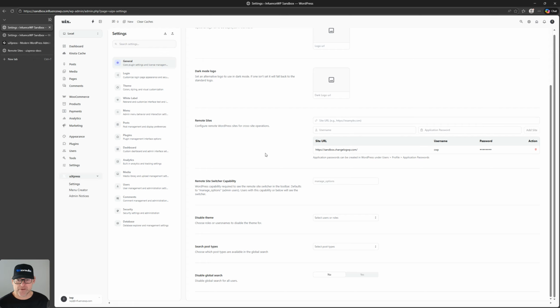Okay, so under general, we've got the remote site switcher capability. Who is allowed to do that? You can set that up. Disable theme for certain users or roles. So choose the roles or usernames to disable the theme for. The theme is, as it sounds, the styling, right? Search post types. Choose which post types are available in global search. So you can get very granular with that. So maybe you want just to limit it to posts just to speed up the search process. You can do that. Disable global search.